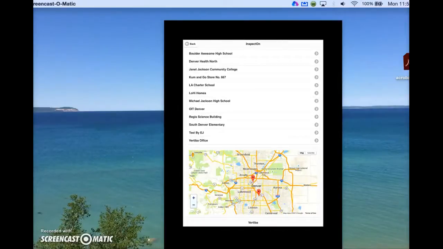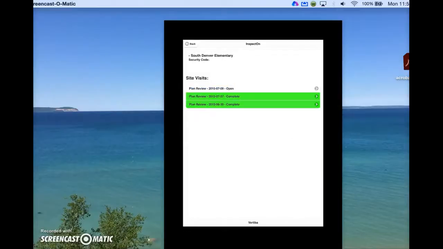Today we're going to be working with South Denver Elementary. When we access a site, you'll see that there's a list of site visits. A site visit represents a group of inspections scheduled on a specific date for a specific location. You'll also see that we have a history of site visits that have occurred.